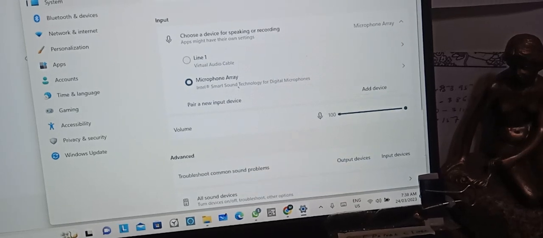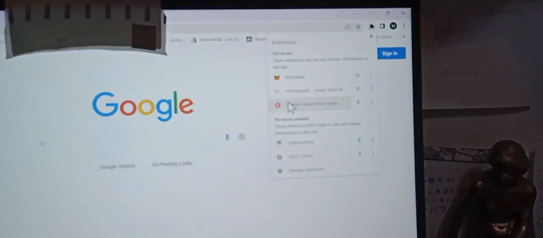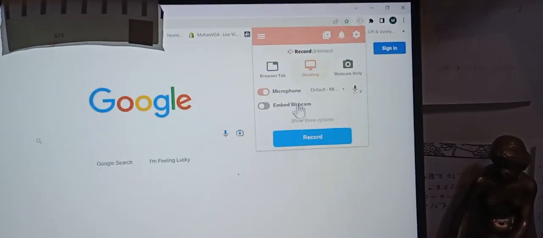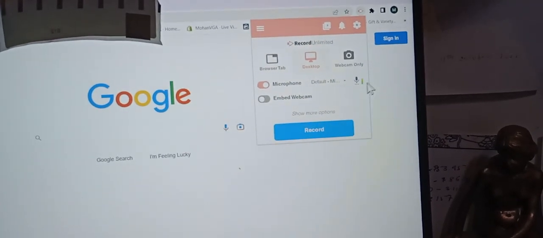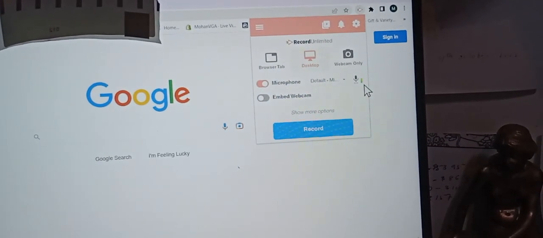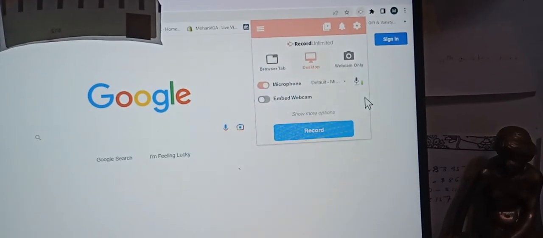Now what we will do, we will minimize this page and go back to our Screencastify app to see the indicator. Now see guys, if I'm talking, that indicator on the right is showing yellow and green. So it means your microphone is working.